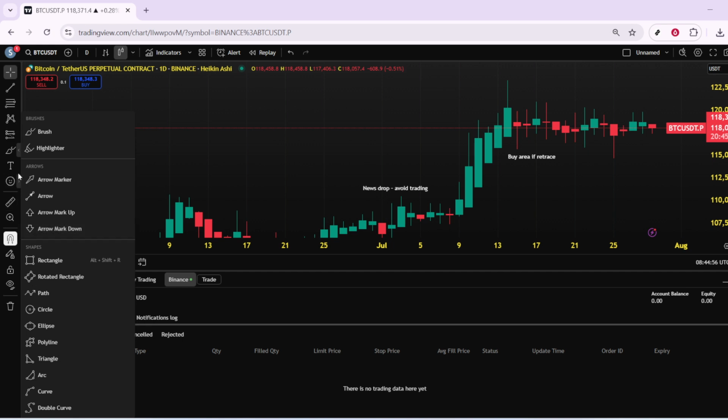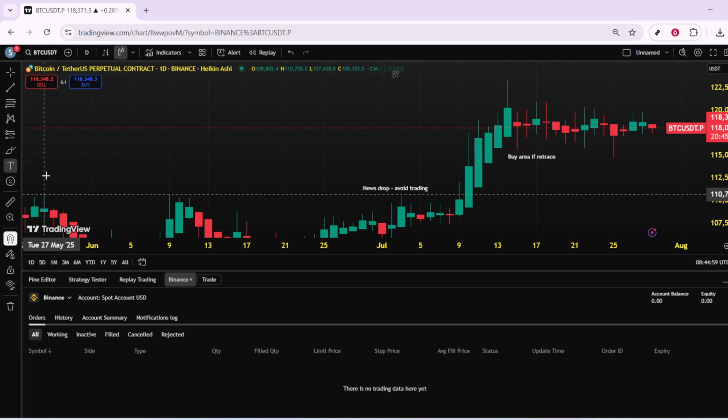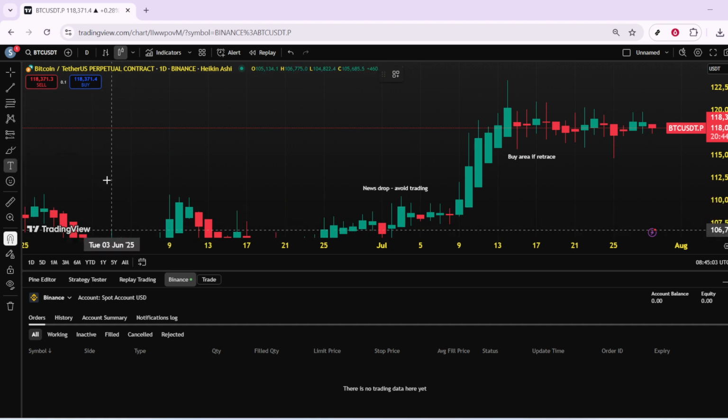From the list that appears, look for the T-Text tool. This tool is designed specifically for adding textual notes to your chart. Clicking on this will switch your cursor into text mode, specifically poised to input any notes or remarks you'd like to document. It's quite handy because you can clearly mark up significant insights directly on your charts.